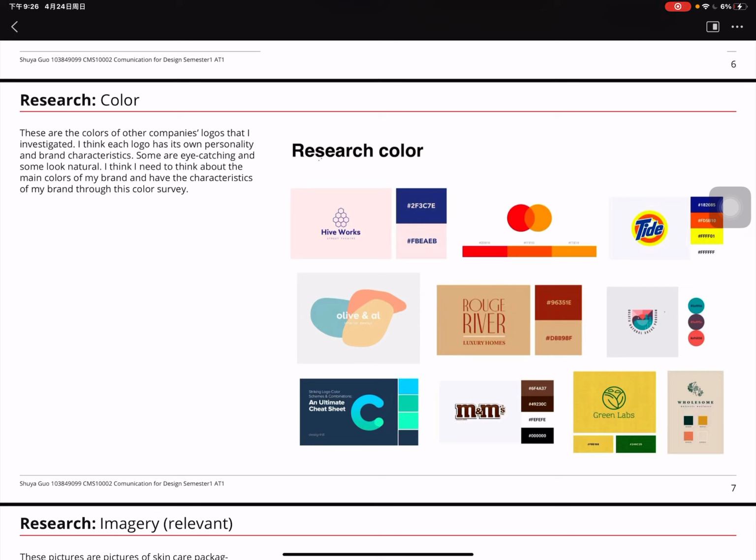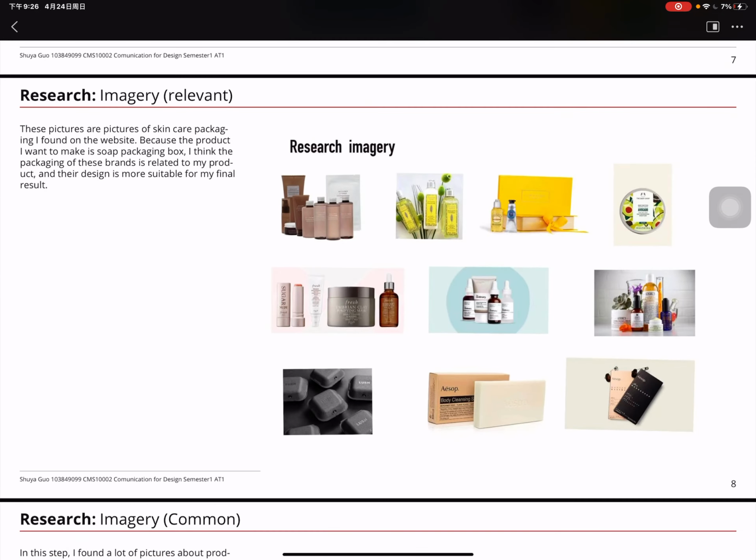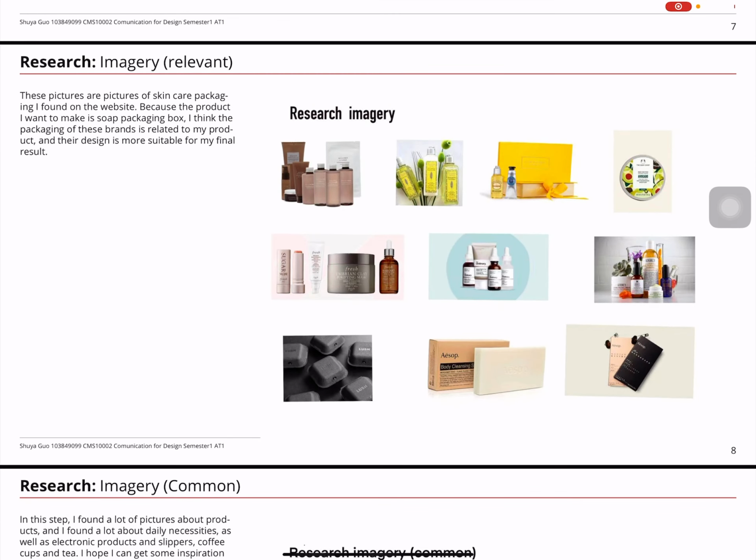There are some colors of other companies' logos that I investigated. I think each logo has its own personality and brand characteristics. Some are eye-catching and some look natural. I think I need to think about the main color of my brand and the characteristics of my brand through this color survey. And here are relevant images.